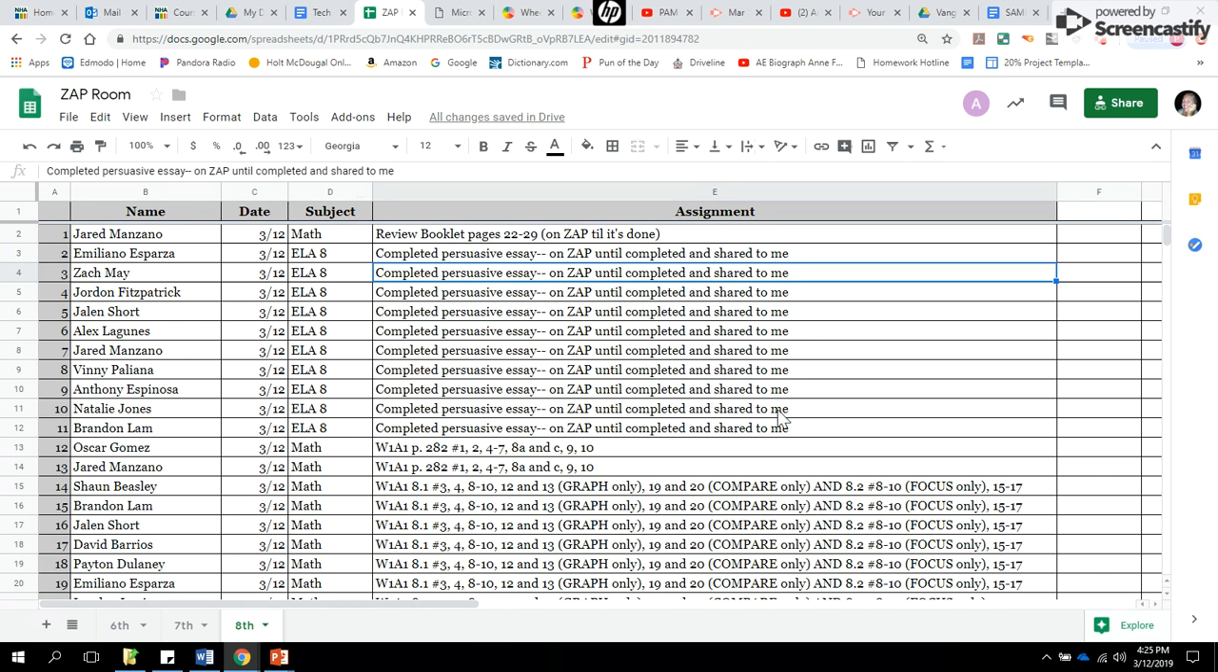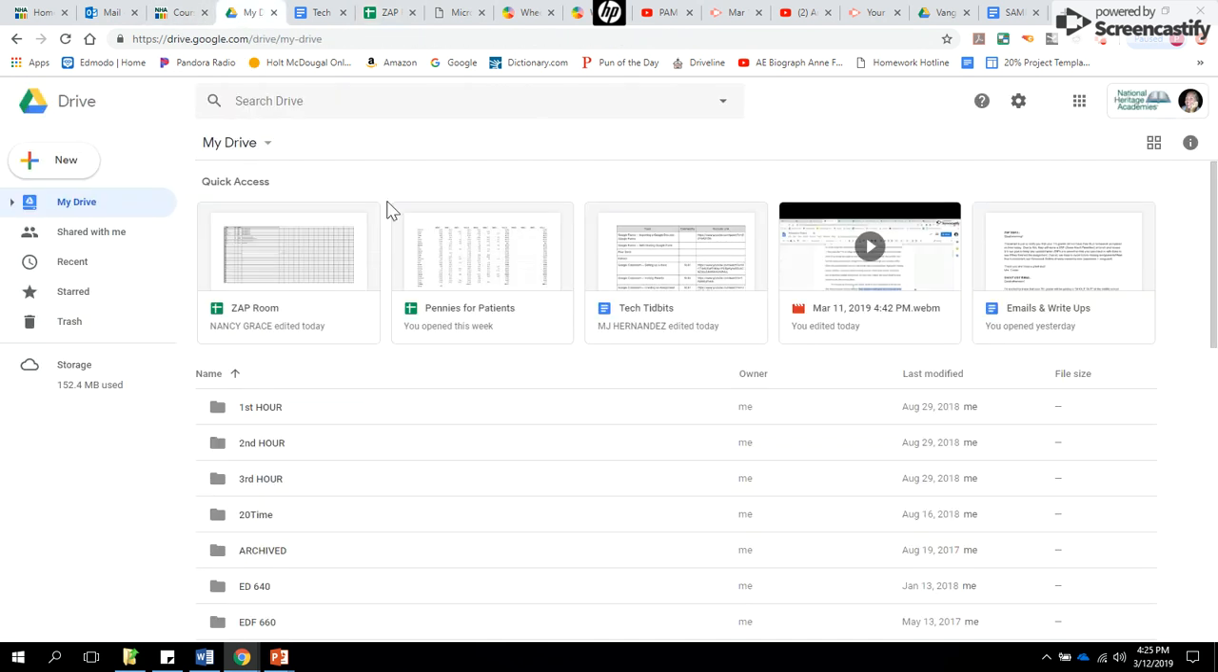It's really handy. So I don't want to overwhelm you with that ZAP list, obviously, but that is just a little tutorial on how using Google Drive can make your life way more organized and collaboration way easier.